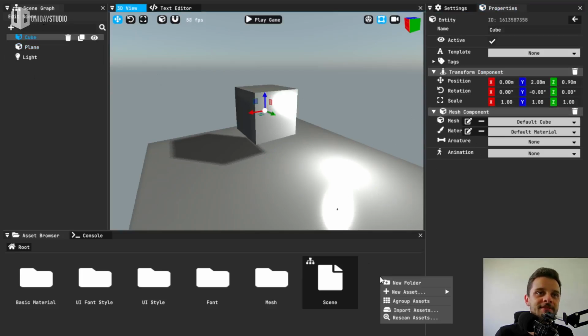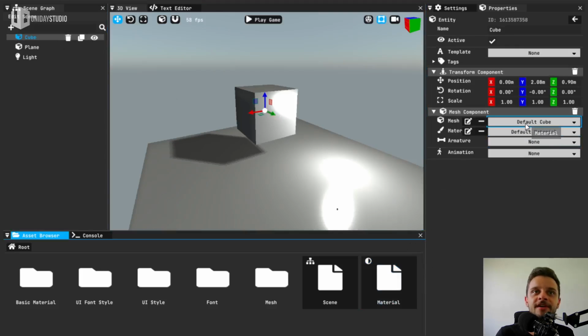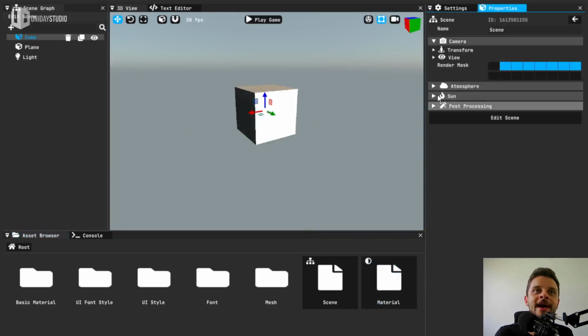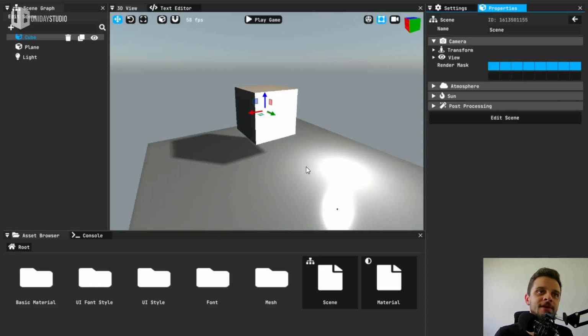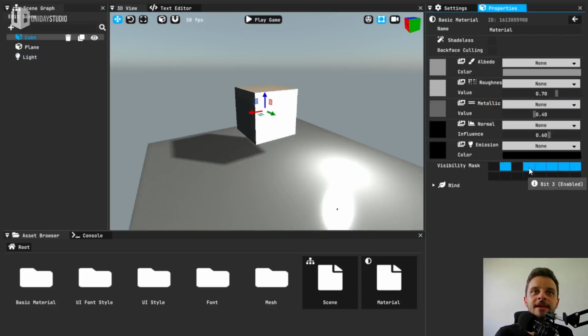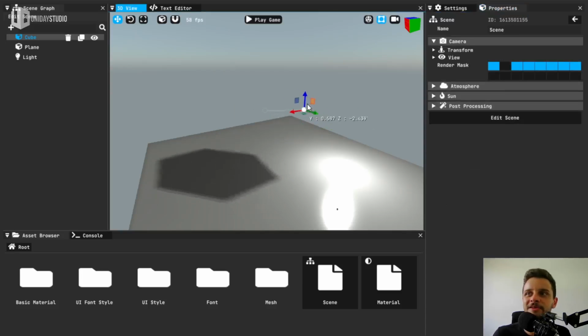But if I change, let me create a new material here real quick. So I just made a new material. Let me select my cube and drag and drop. So now my cube has a different material. And if I go back to my scene and disable the render mask, the ground is now gone because that was the material of the ground. So if I select my cube again, edit my material and make it belong to the layer, for example, 2, and I can edit my scene and disable this, you'll see that my cube is no longer being rendered by the camera.